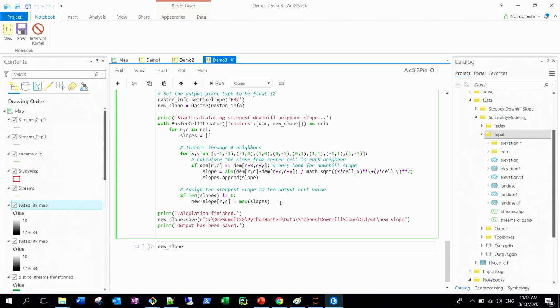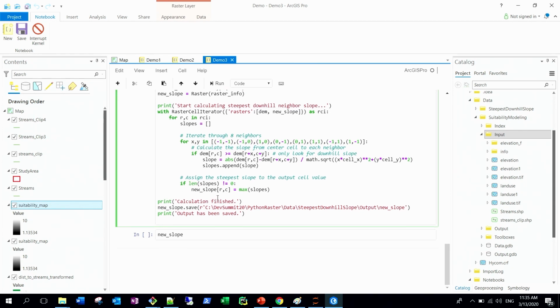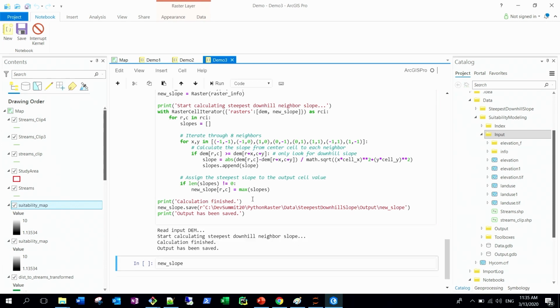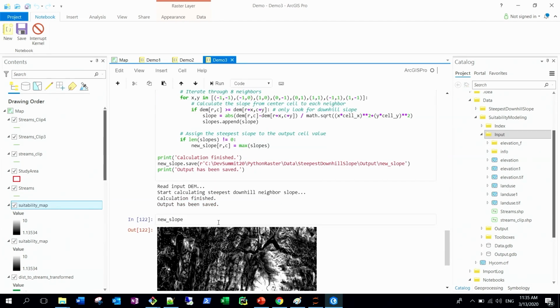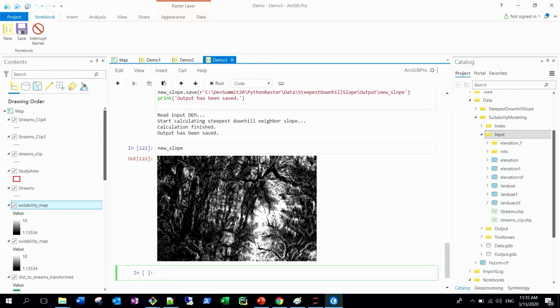In case there is no slope in this list, that simply means all the neighboring cells have a higher value than the central cell. In that case, we don't do anything. The central slope will be handled as no data. After that, we need to process our new slope. So I'm going to briefly run this code, and now we get the output. You can see this is the new slope, how it looks.